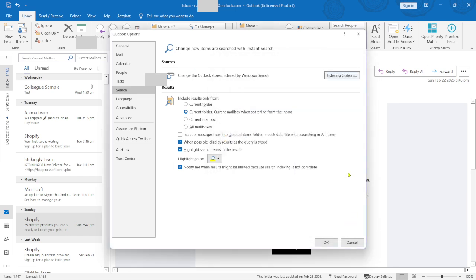Depending on the size of your mailbox, this can take some time and search results may be limited or slower while the index updates. It helps to keep Outlook open and your computer plugged in during this process. If you start a search and notice a message about indexing in progress, that's normal. Let it run until it completes.